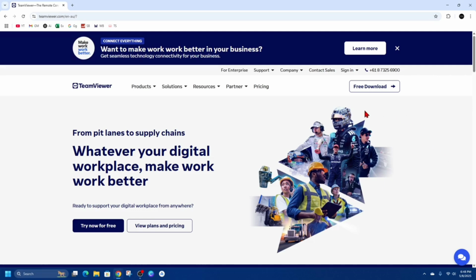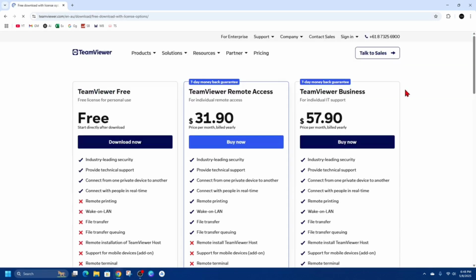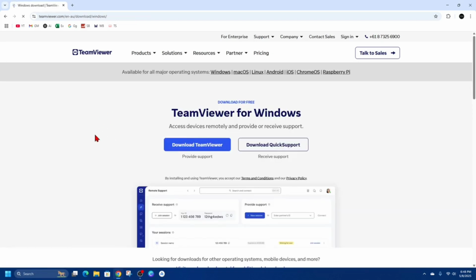Alright, so what we need to do is go to a site called TeamViewer.com. This is the official website for TeamViewer, and from here we want to click on the free download button. TeamViewer is free to download, but they also got some remote access plans and business plans if you're interested. But if you just want to get the free TeamViewer plan, go ahead and click on download now.